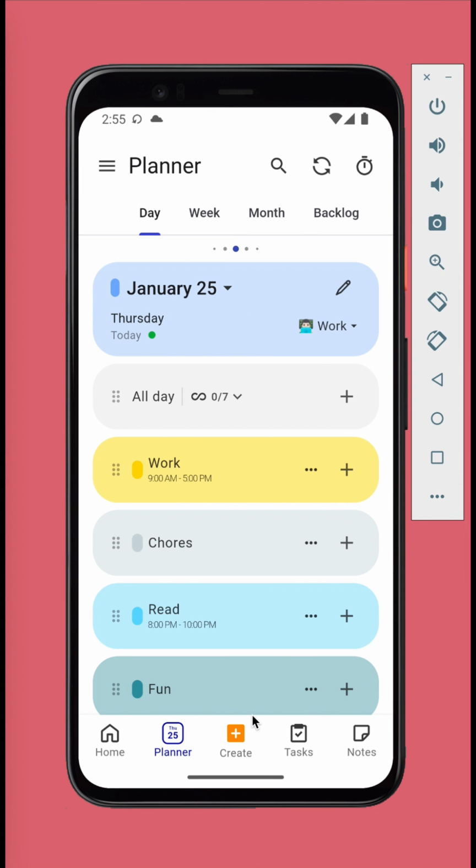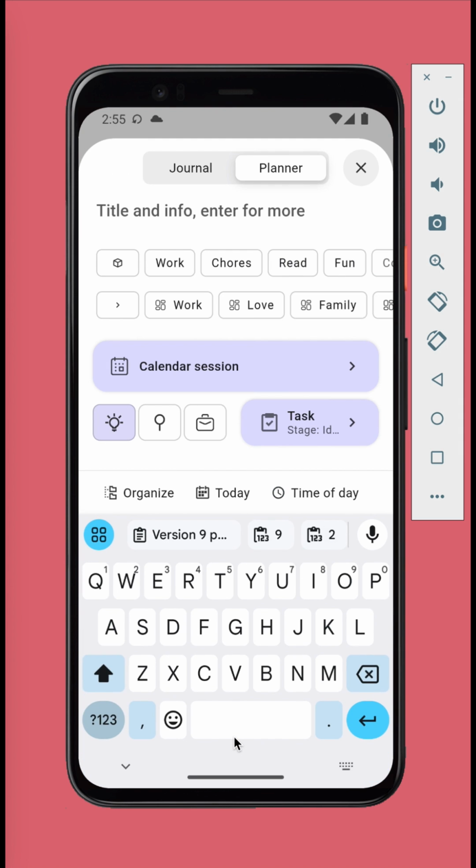Version 9.2 introduces new ways to capture your calendar sessions and tasks, plus a new look for the Create panel. Tap the Create button to start. Creating new calendar sessions and tasks has become super easy and fast with the redesigned UI and natural language processing.